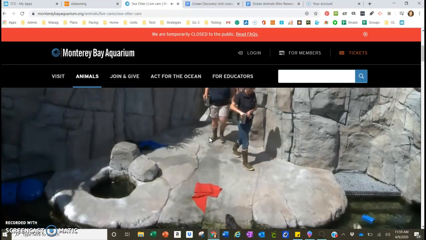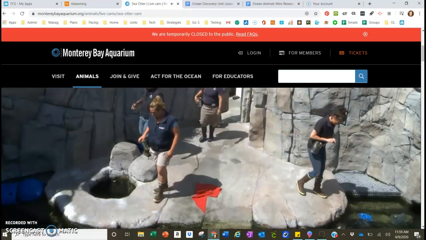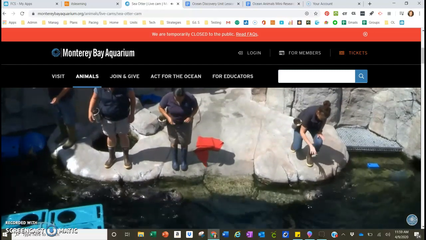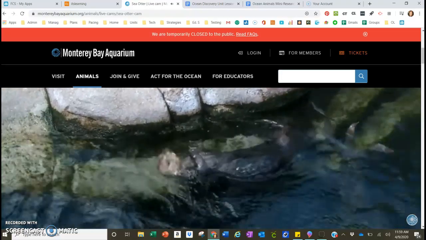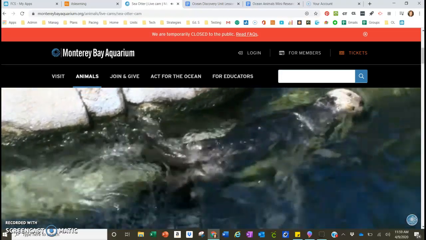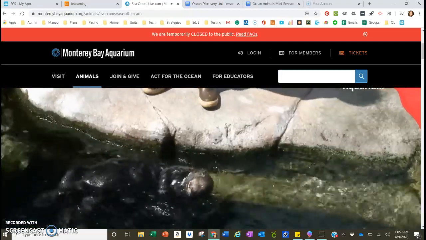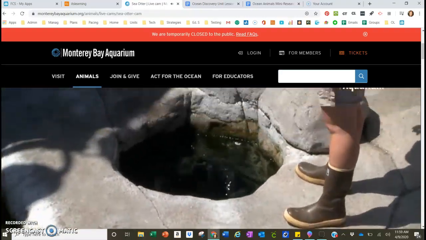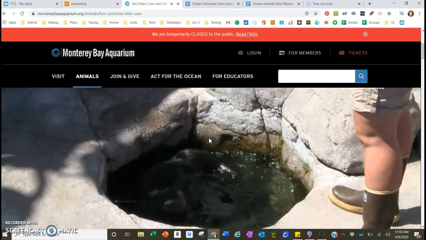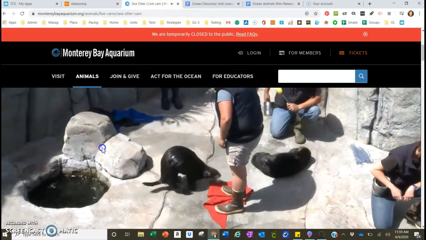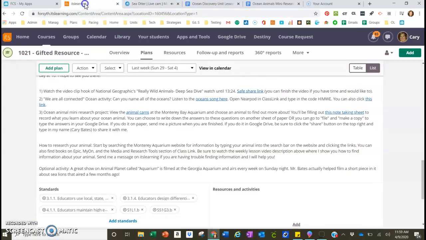Oh my gosh, look. No way. Feeding time. Oh my gosh. That's so cool. Look at them. They're so cute. So you can choose to pick the sea otters, or you can choose really anything else that's on the animal cams. I think they're adorable.